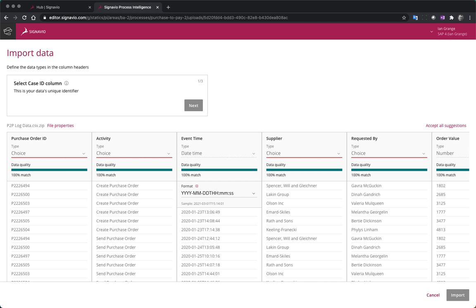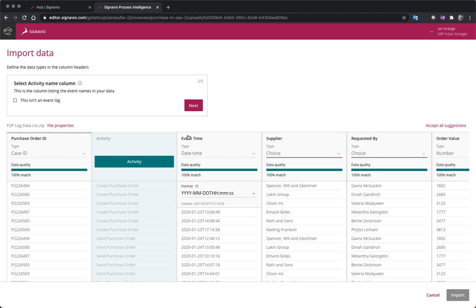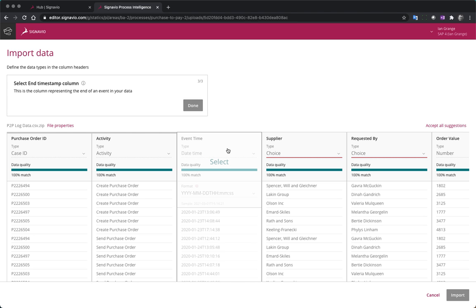We now need to let Signavio know what the columns in our data represent, particularly a unique ID for each transaction, which will be this purchase order ID. We need to say what the activity was that was being done at that point, which is this column. And we need to let it know what is the date and timestamp when the activity took place.